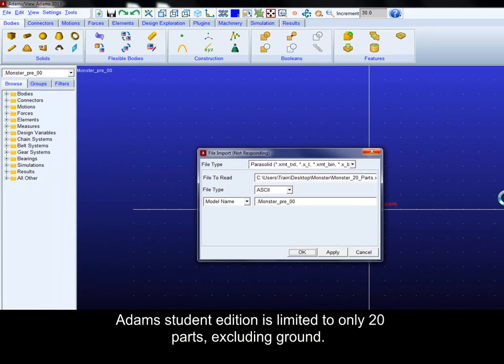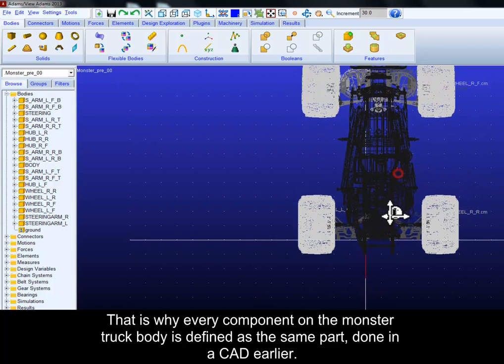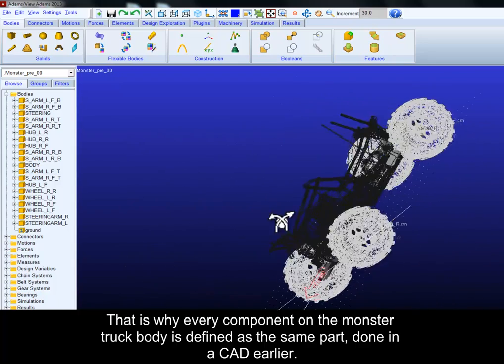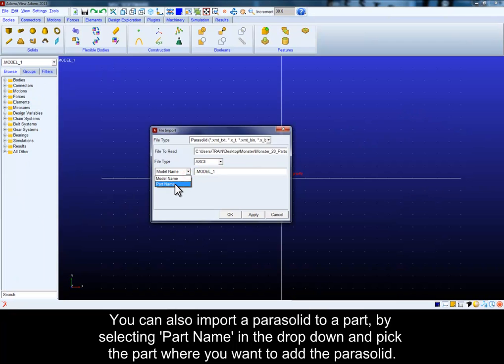Atoms Student Edition is limited to only 20 parts, excluding ground. That is why every component on the monster truck body is defined as the same part, done in a CAD earlier. You can also import a parasolid to a part, by selecting part name in the drop-down and pick the part where you want to add the parasolid.